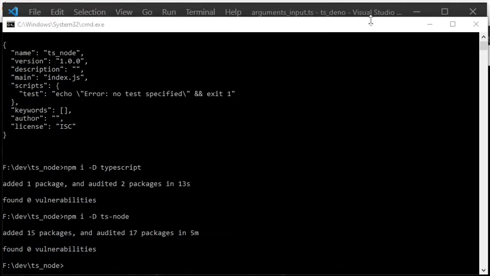I can also mention that ts-node with a hyphen is the name of the library, while ts_node is just a name I chose for the directory, which could be any name, so these two names are not related in any way.